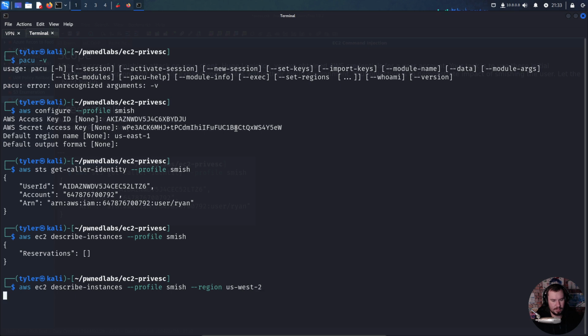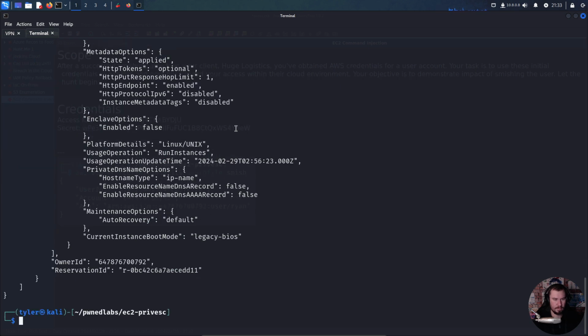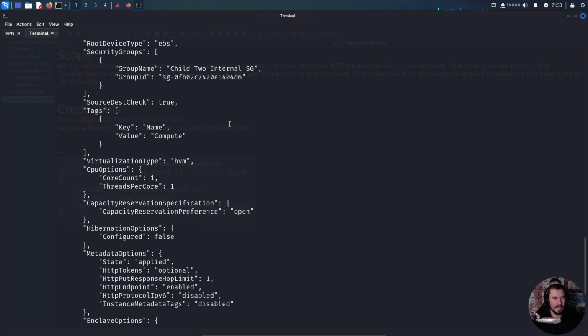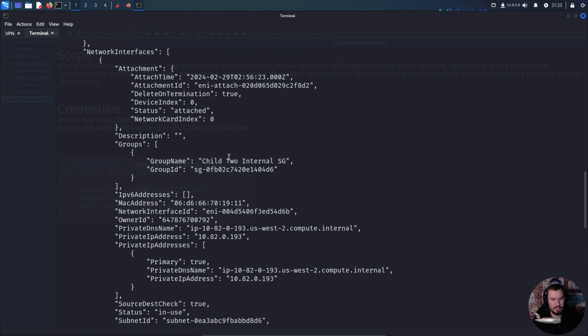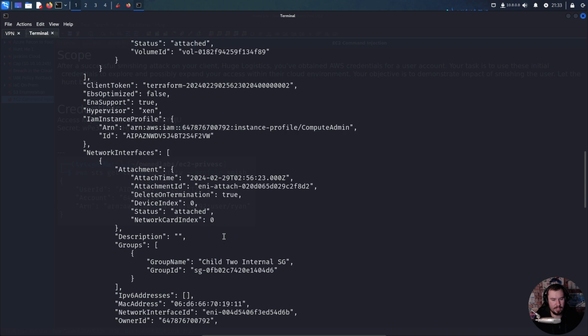Let's try US West 2. Okay, sweet. So I kind of guessed the region there. There are different regions in AWS that resources can be stored in, so we have it there. But let me show you how you can do the same thing with Pacu.